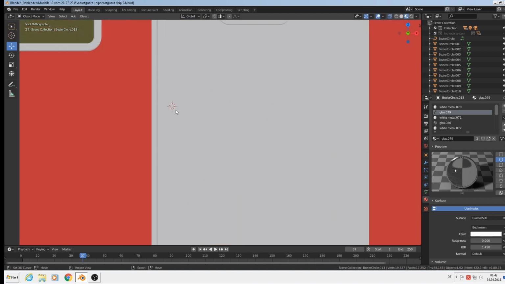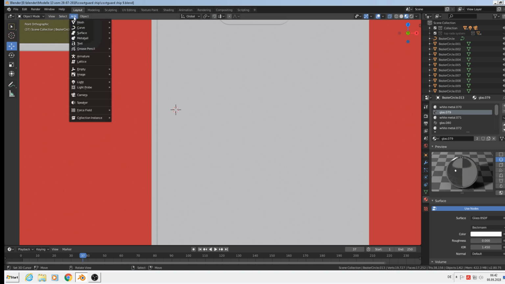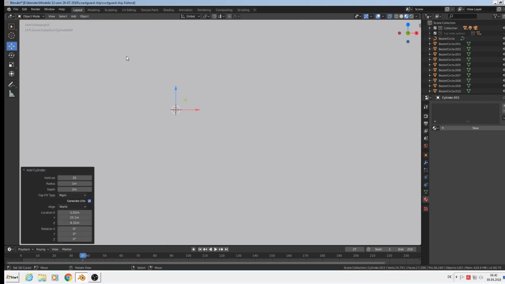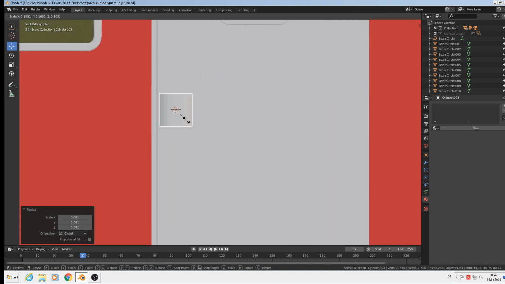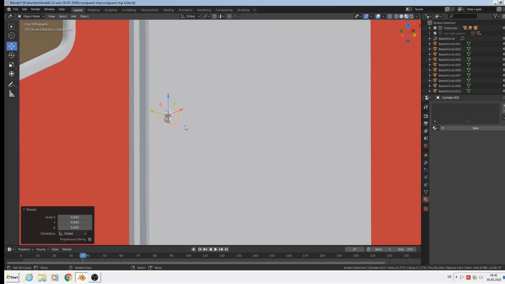So we get here another mesh, cylinder. Can be 24 vertices. Scale down. Rotate X 90 degrees. Scale down. That is for the key to plug in.